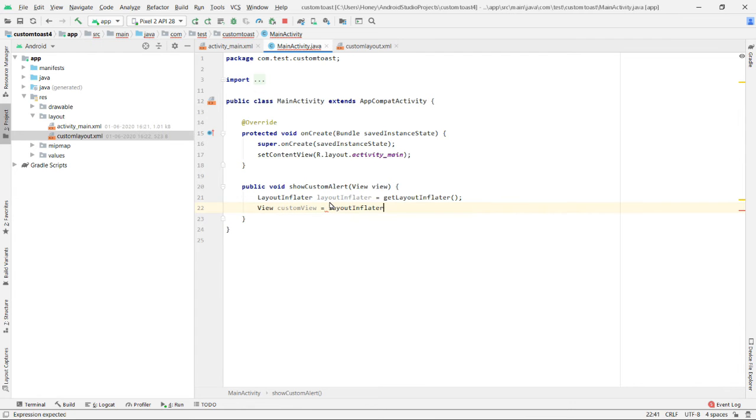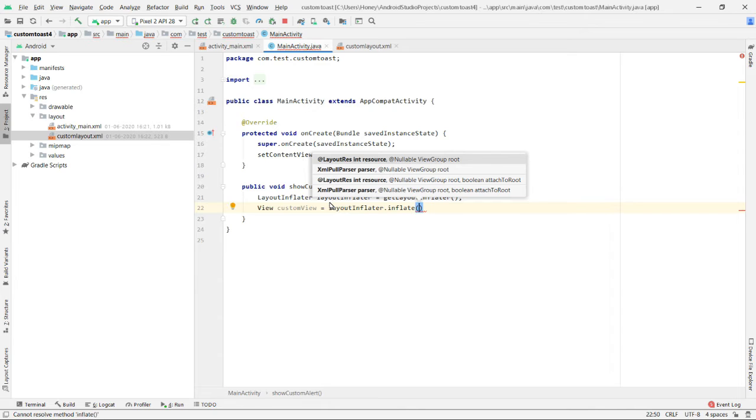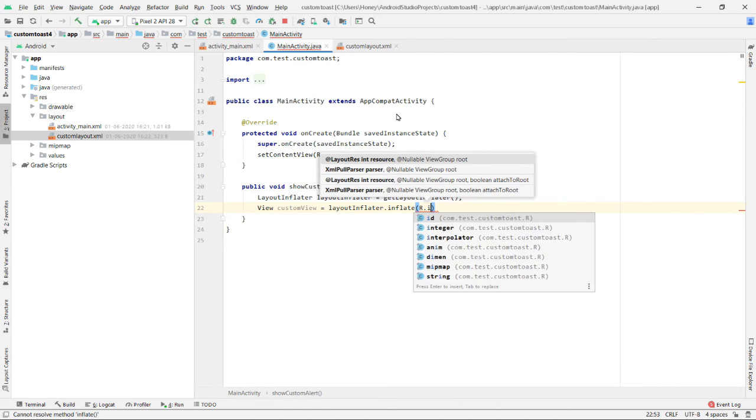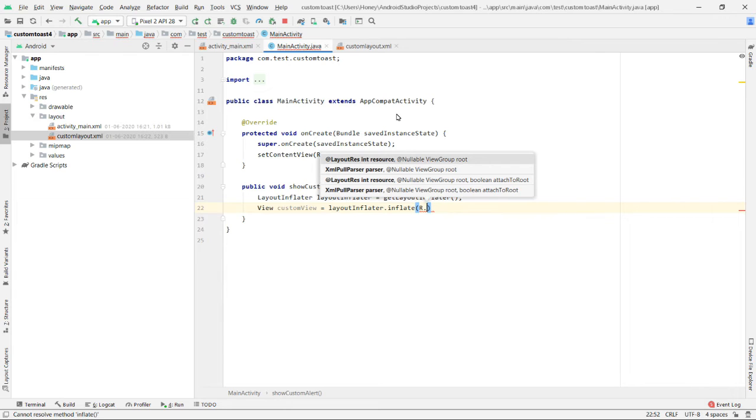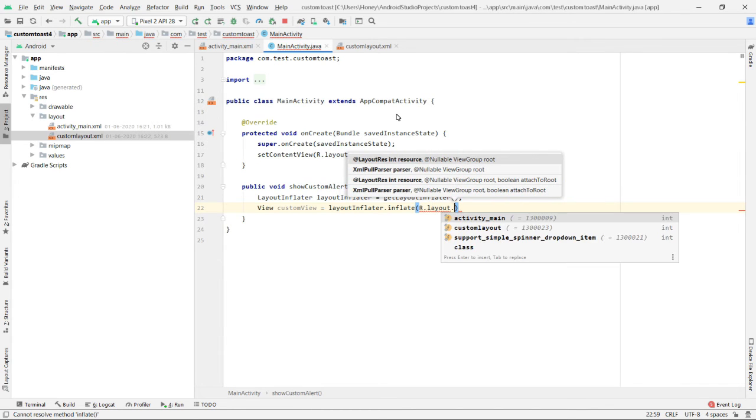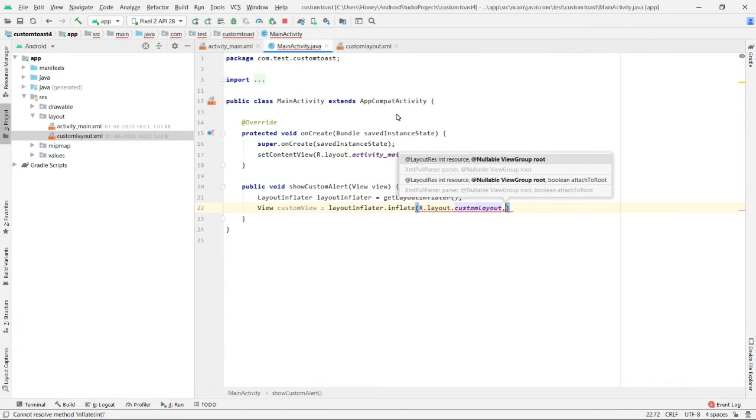And with the help of layoutInflater.inflate, there are two parameters required: resource, that is a custom XML resource. We will provide the custom layout.xml as the resource. R.id, sorry, not id, R.layout.custom layout. Yeah, this is our XML file. And the next is view group root. The required parameter is view group root.